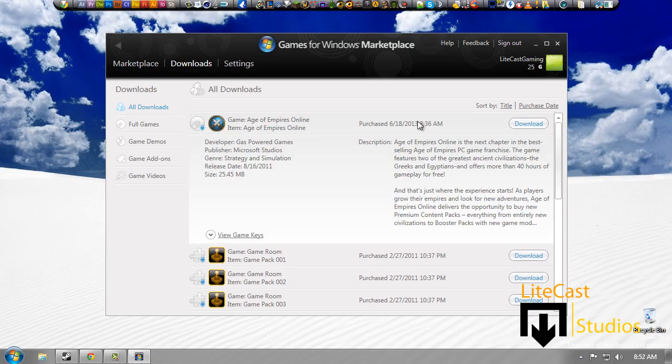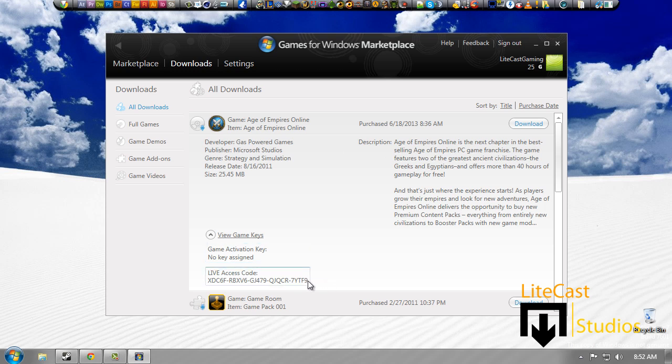Once you have done that, you don't actually need to download the game. It'll tell you you can download the game, but you've already downloaded it. So what you need to do is click View Game Keys and click the Live Access Code, and copy and paste it into the Live Access Code area for the game when you open it up in Steam. Now that you've done that, you should be able to access the game.